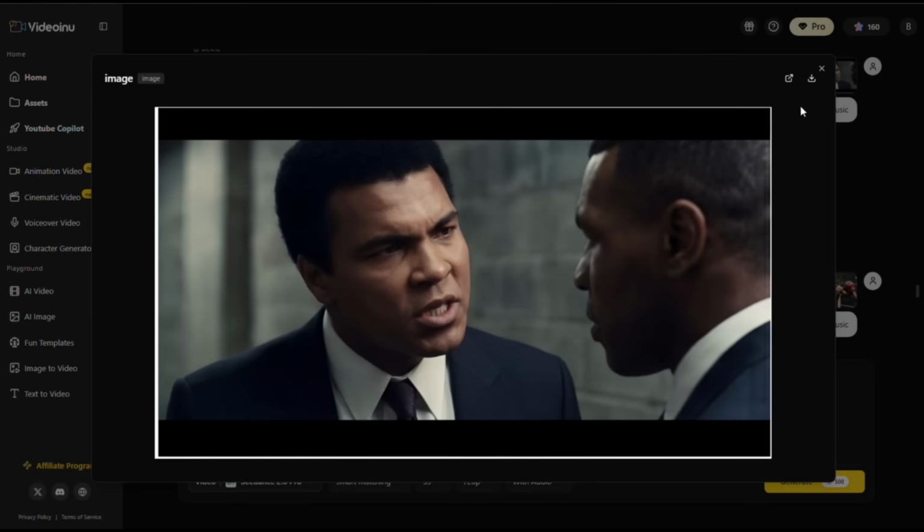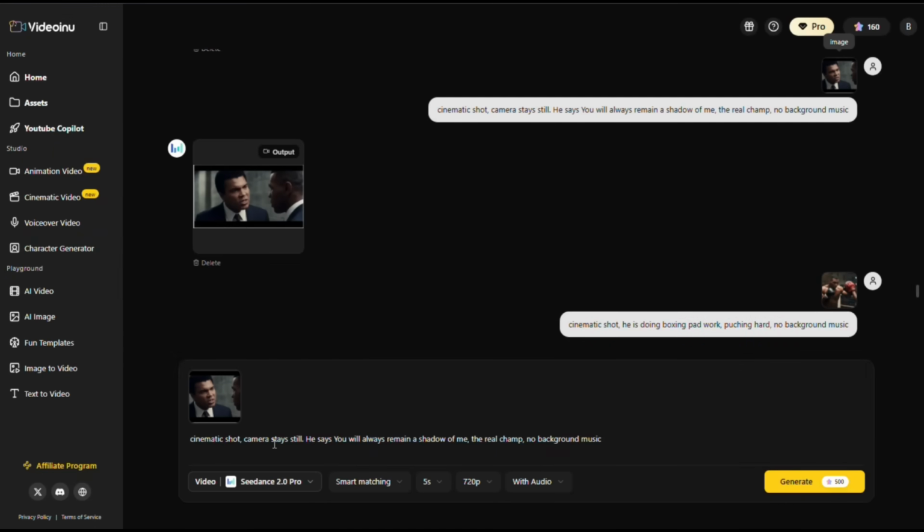I uploaded the image, and in the prompt, I kept it simple and just mentioned the words I wanted the character to say. That's it. And as you might have already noticed, I never mention background music in my prompts because I don't want unnecessary music. I prefer adding my own later. And this is the output.